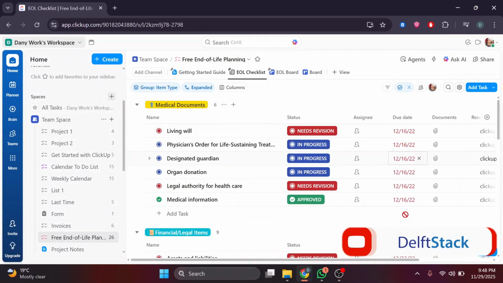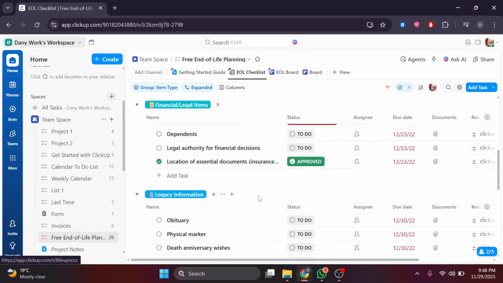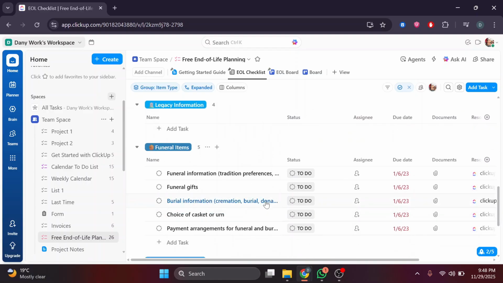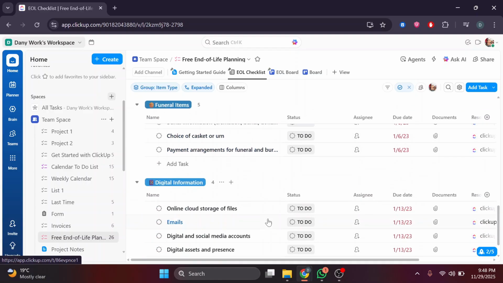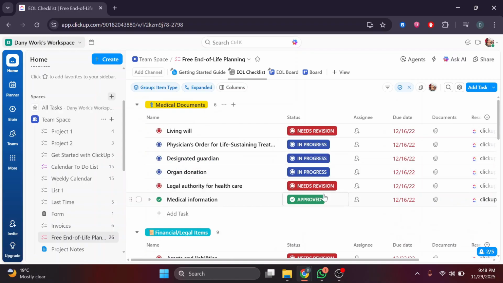Click the three dots next to each goal and select Rename to give it a meaningful title that aligns with your vision. You can also edit existing tasks, add new ones, or break bigger goals into smaller, actionable steps, making your life plan dynamic and focused.